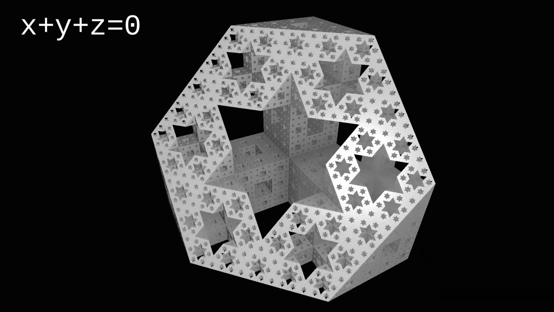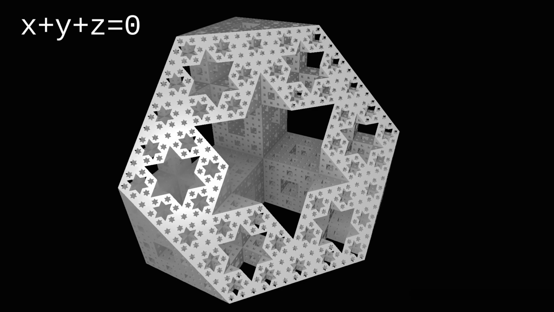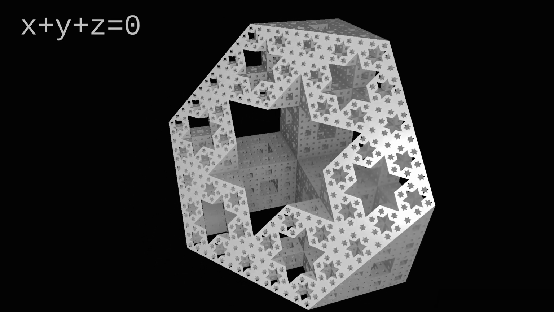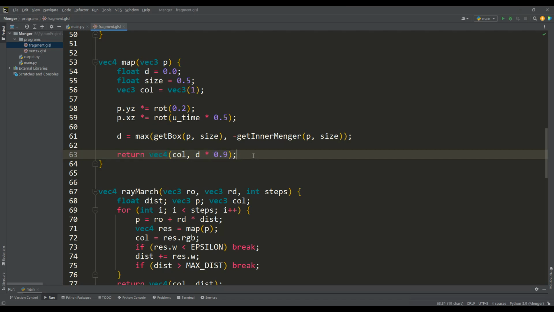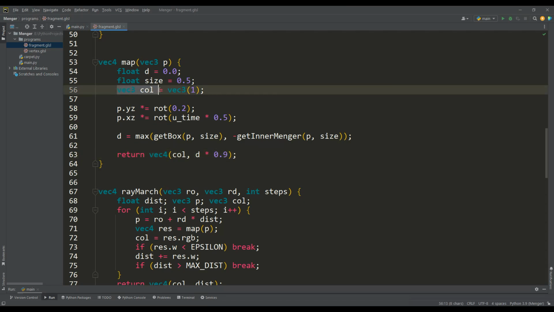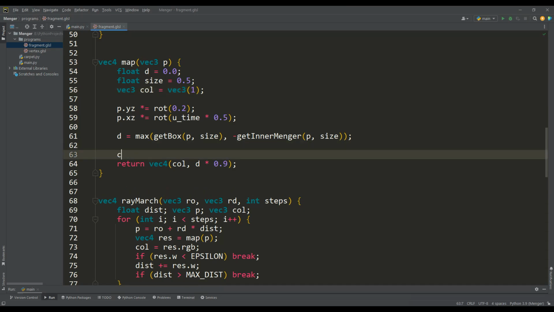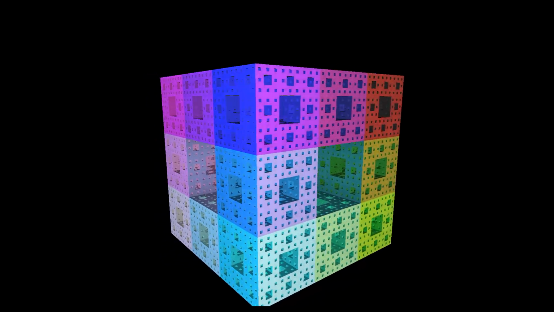And let's talk about how to decorate our fractal. Of course you can use triplanar texture mapping, but you can do otherwise. As you can see, the map function returns a 4-component vector where the first 3 components are the color of the object. Then, based on the coordinate of the point P and using the floor function, we can give the sections of our fractal some colors. And in such a simple way, we get a fun coloring for our fractal.